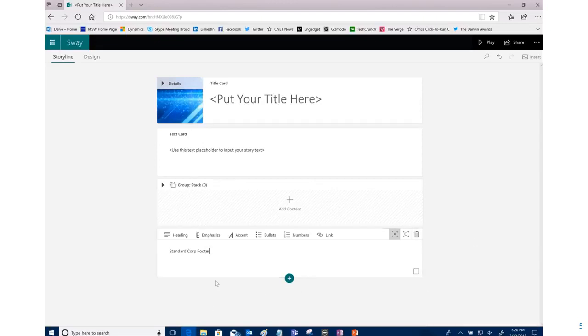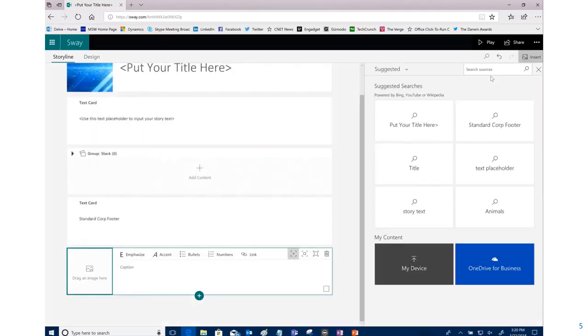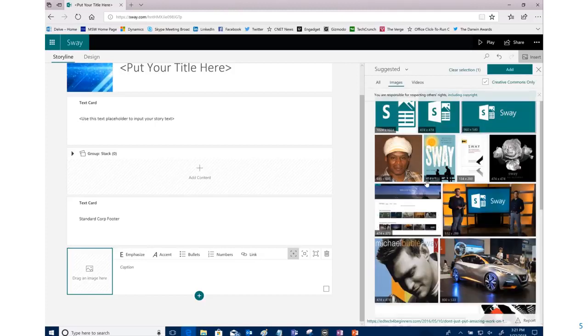You might add a final image. So we'll put our corporate image, and in this case, we'll just look for an image about Sway. There we go. We'll put that underneath. Beautiful. Add.